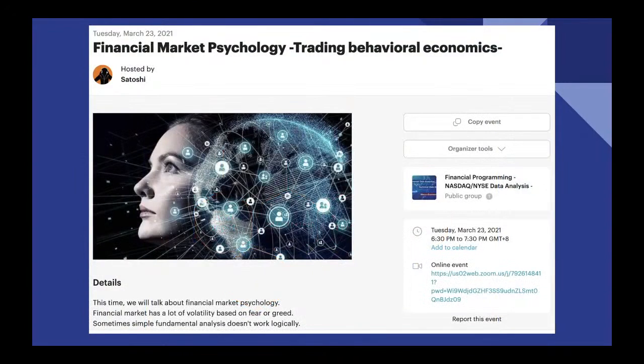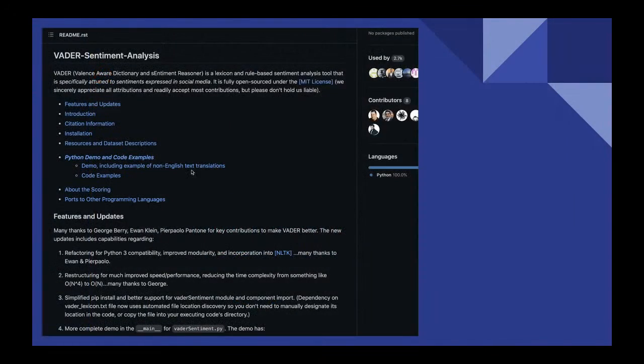This time what I use is VADER sentiment analysis. This one is a valence aware dictionary and sentiment reasoner, a rule-based sentiment analysis tool that is especially attuned to sentiment expressed in social media. It's free and open source under the MIT license. If you want to check the details, you can just search for it.